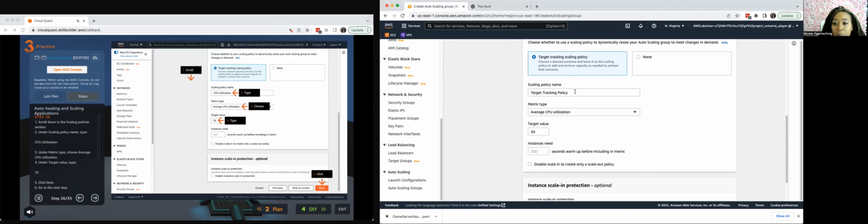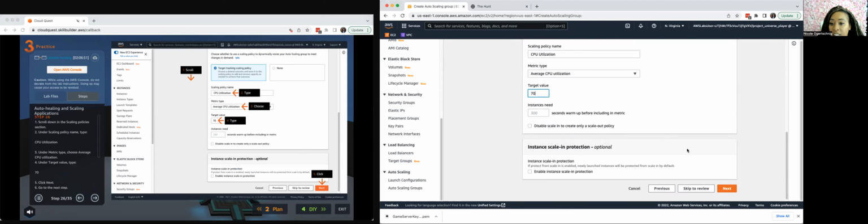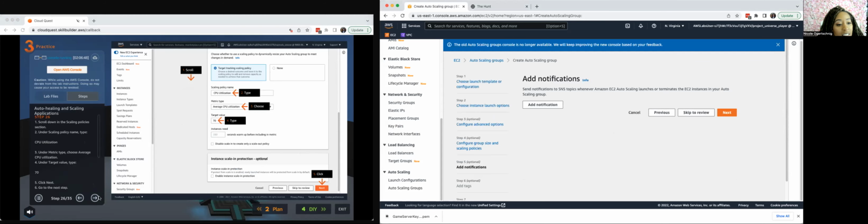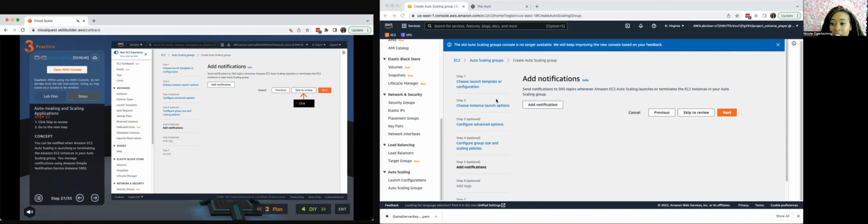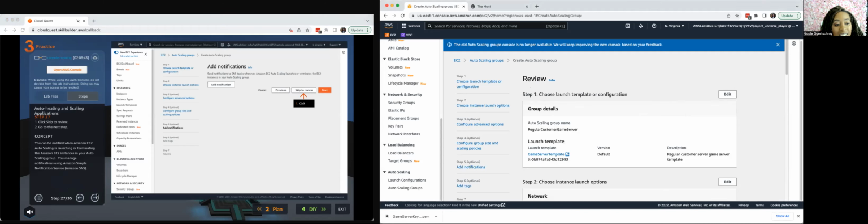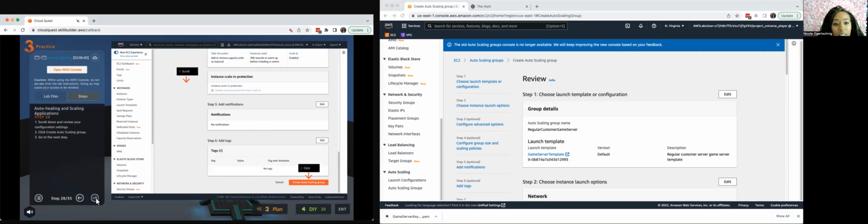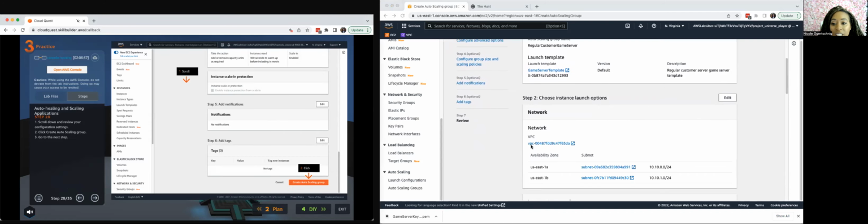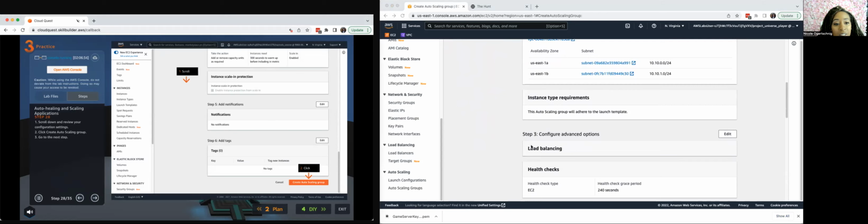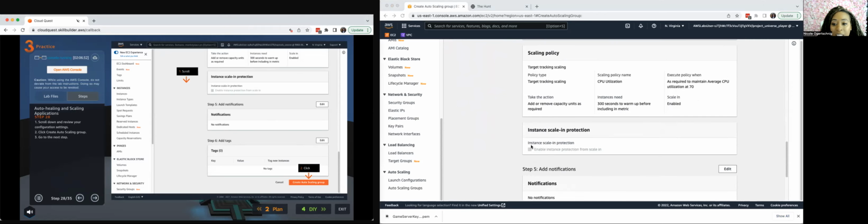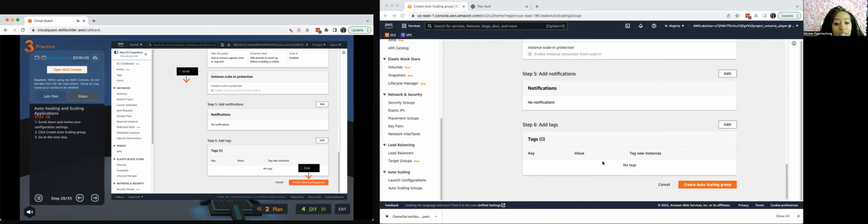All right, then we're going to change it to CPU utilization, average CPU, 70. Click next. Skip to review. Let's scroll down. We're going to scroll to step 6, add tags. Oh, no, we're not even going to scroll down that. We're just going to go straight to create auto scaling group.